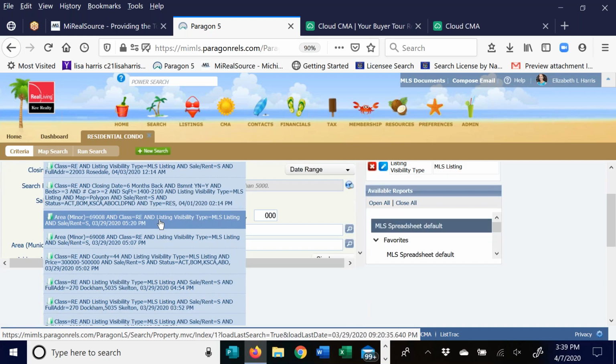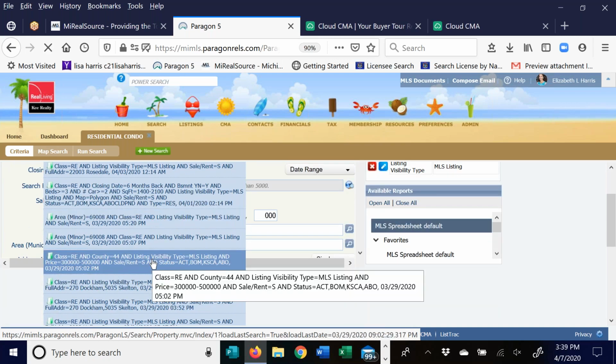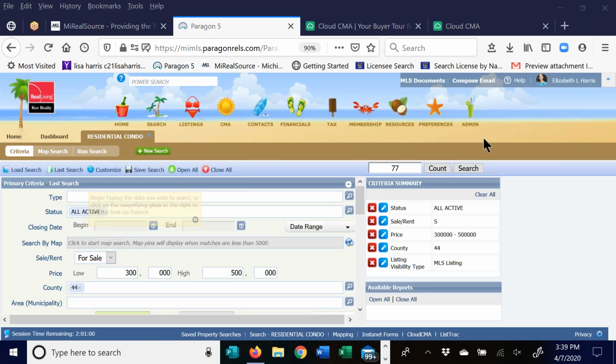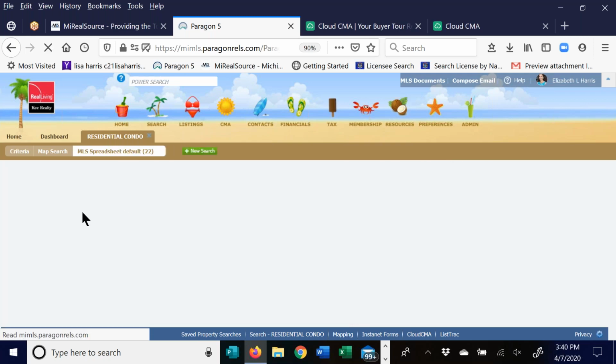I've been running comps recently, so this one's got some actives. Let's see if we can find any in this one. I'm going to go ahead and load that real quick. And oh yeah, there we go. So let's change this to 350 so I don't have 77 popping up here. Okay, 22, perfect. I'm going to hit search.